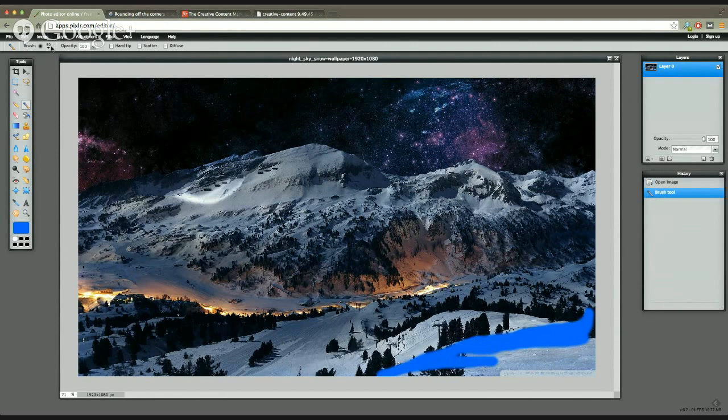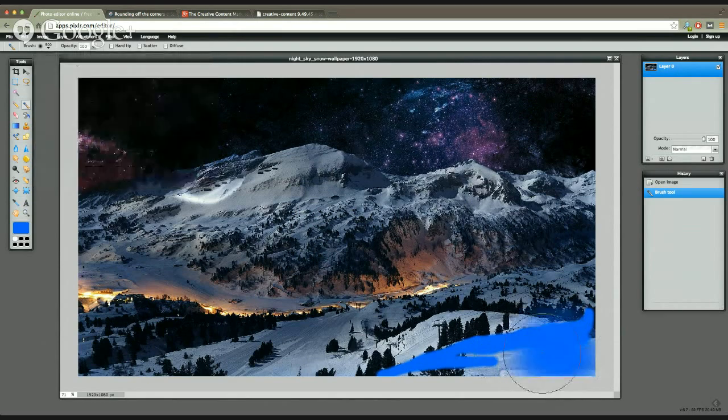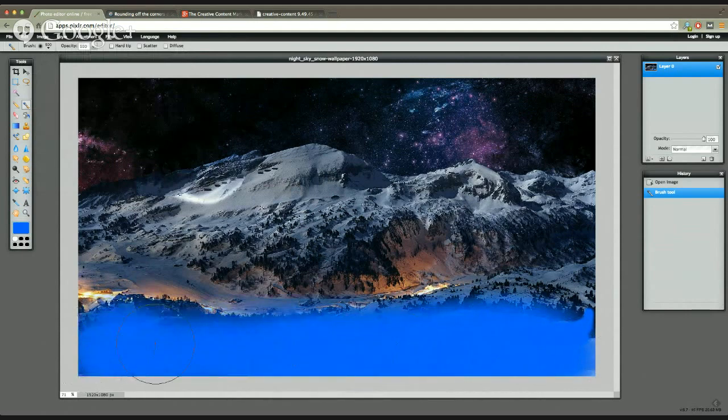and again, you can also go up here to the paintbrush palette and change the size manually, if you want to do something bigger. You can see, based off the outline, how big your paintbrush is going to be. So let's say you wanted to do the whole bottom.